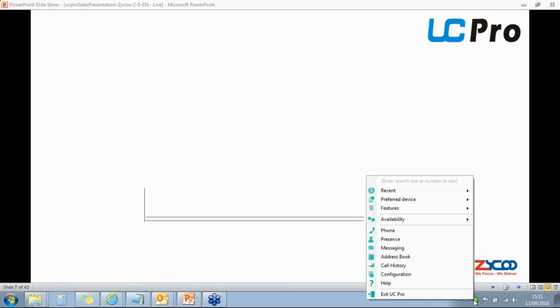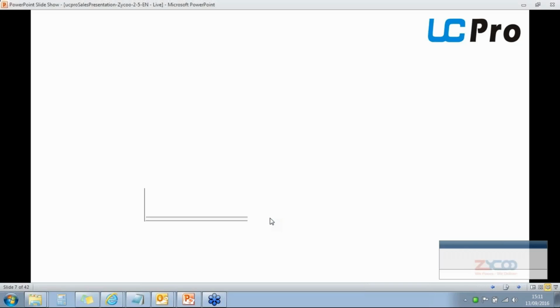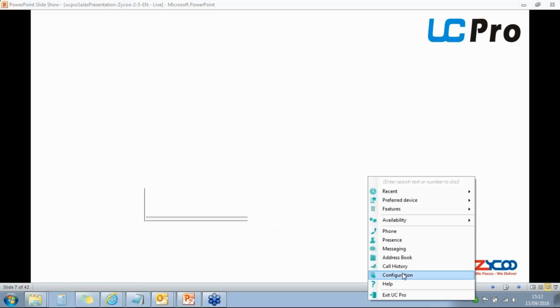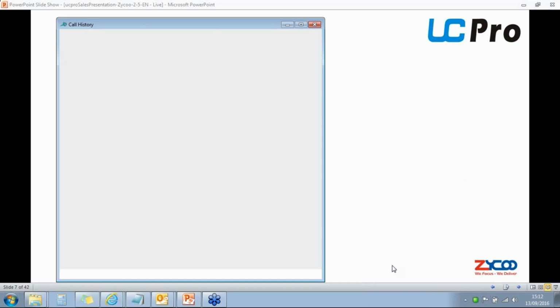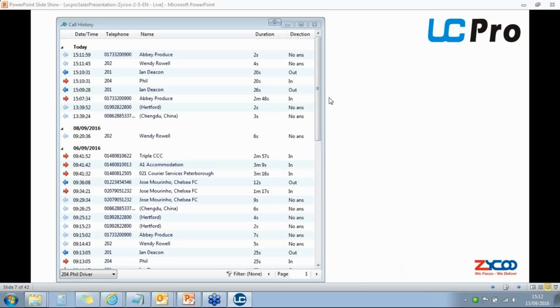You can go into the recent list, and this shows you a list of all of your most recent calls. So if you want to call somebody back from 5 minutes ago, you can just pick the number and automatically ring them back. You have a larger, more detailed call history, and in here it shows all of your incoming and outgoing calls over a period of time. And it also shows your missed calls as well.